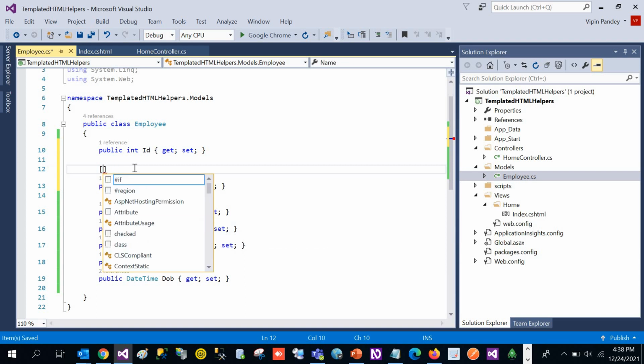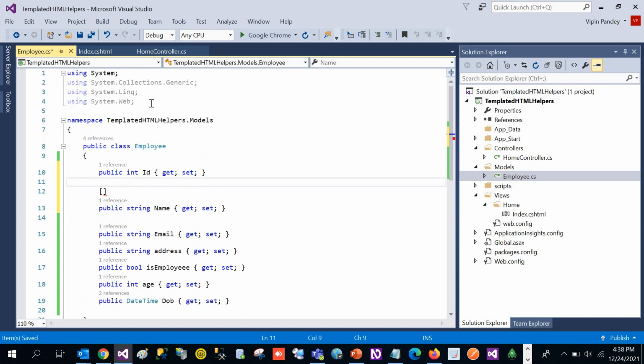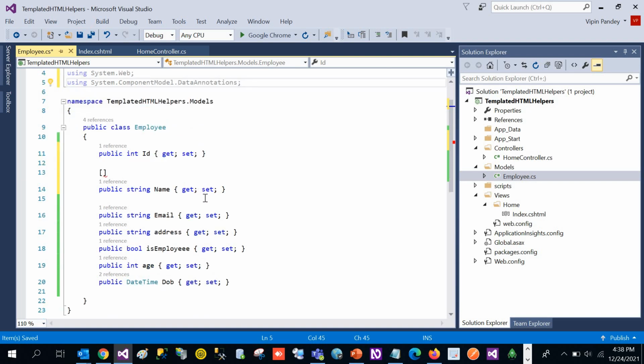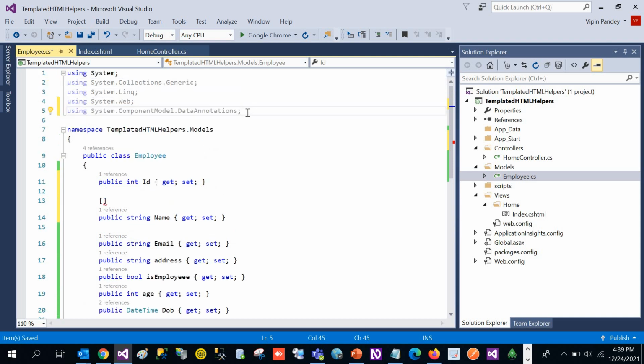Okay, for defining the attributes, we need to mention a namespace in MVC. That is using System.ComponentModel.DataAnnotations, right? So this is the namespace which is used to implement all types of validation. Let's suppose when we want to apply any validations on the UI, in that case, we use this DataAnnotations ComponentModel namespace, right?